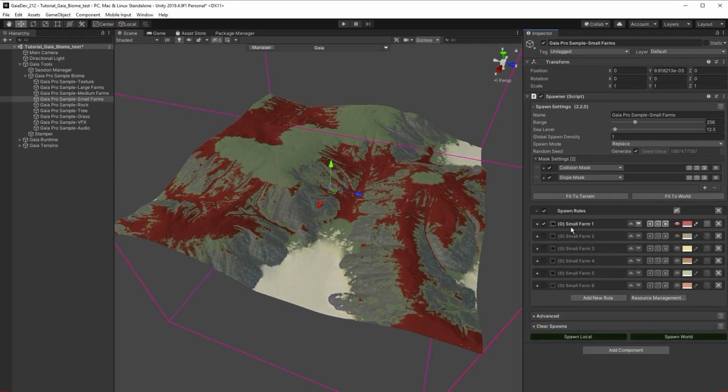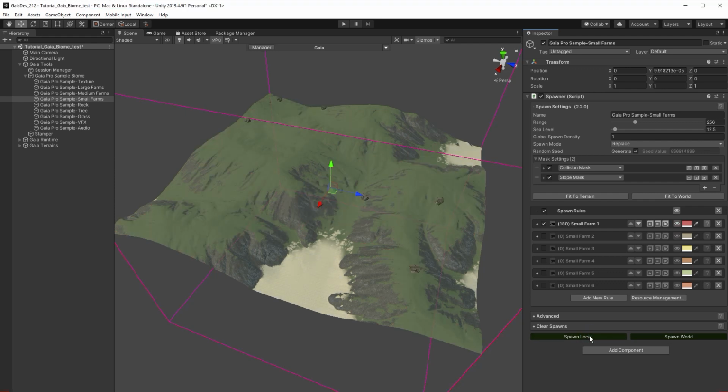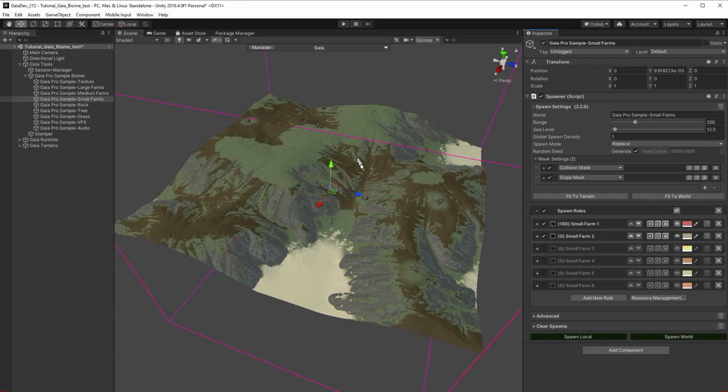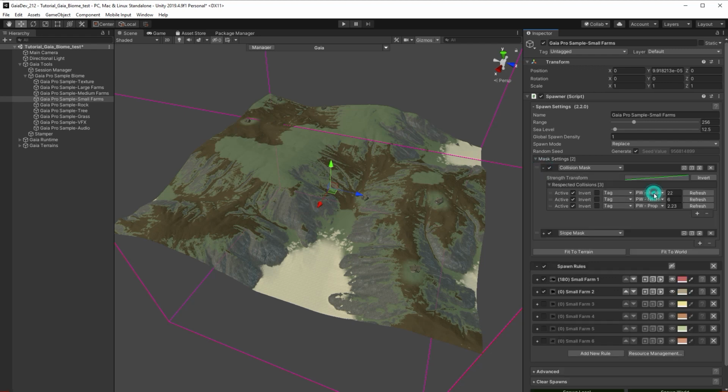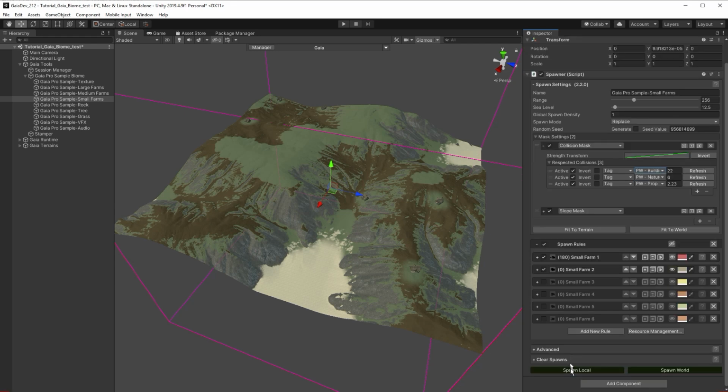Click Spawn Local. Turn on Small Farms 2 and activate the visualization. We can see that it no longer looks the same. The collision mask detects that the Small Farm 1 asset has the PW building tag and updates the collision mask. This update will occur before each spawn rule is run. This is how we can avoid objects intersecting. Turn off Generate and click Local Spawn.